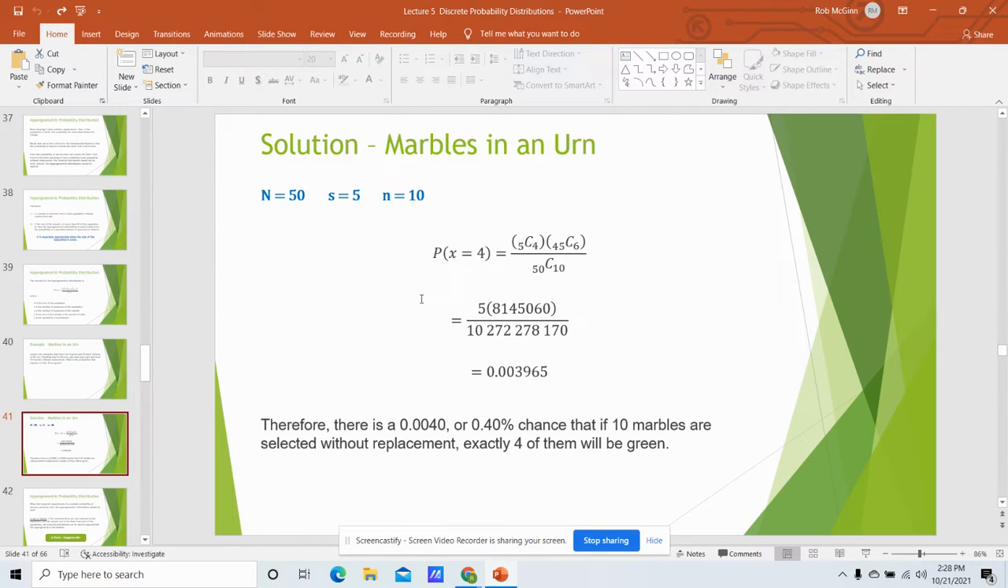And we can do this in our calculators. We can use Excel and use equal combin if we want. But either way, when we solve these out, we'll get 5 times 8,145,060, and that's going to be divided by 10,272,278,170. And when we do that, we're going to get a very small probability.